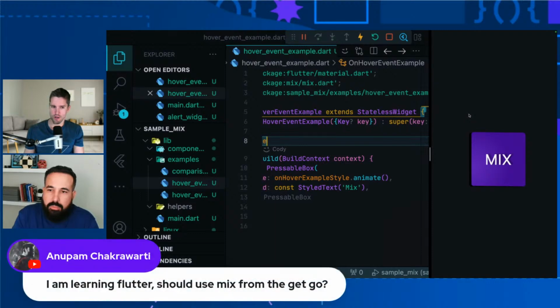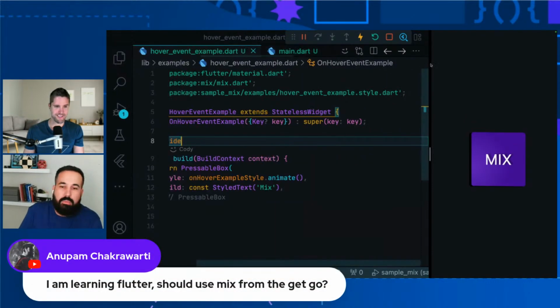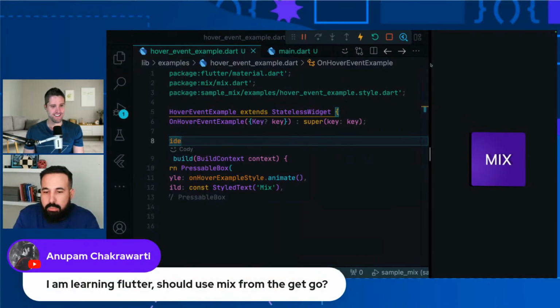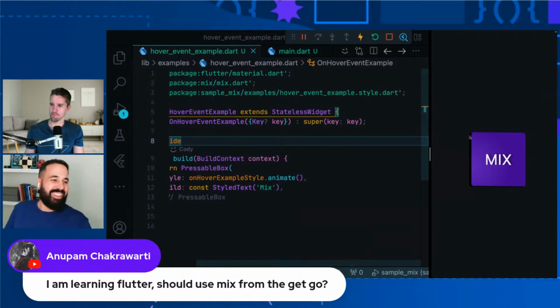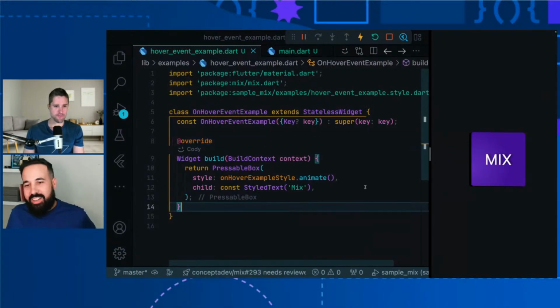Last question I had starred. This is a little softball for you. This person's just learning Flutter, and should they use Mix from the get-go? What do you think, Leo? Of course not. Yeah, you should not. First of all, Flutter has everything, especially Material, especially if you're learning. You probably want to focus on how it works and not worry about the design system problem and the components, things like that, right? So at least abstract and focus on the inner workings.